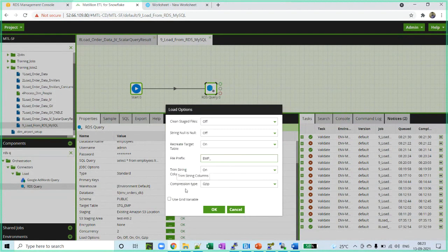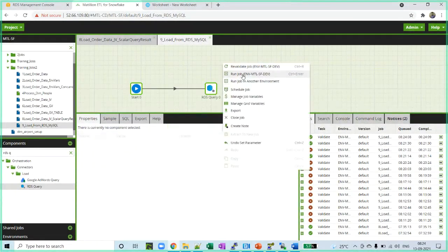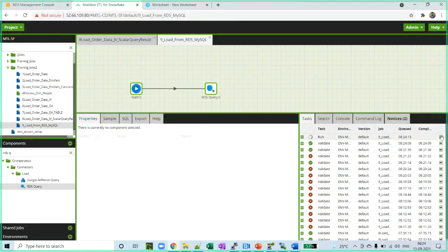And then trim, if you want to trim that, and compression. So compression is either you keep it as a plain text file or you can compress it. Usually for large files we select gzip as compression, and for smaller files there is no need to compress it. Okay, now let me run it once and then you will see how it works.